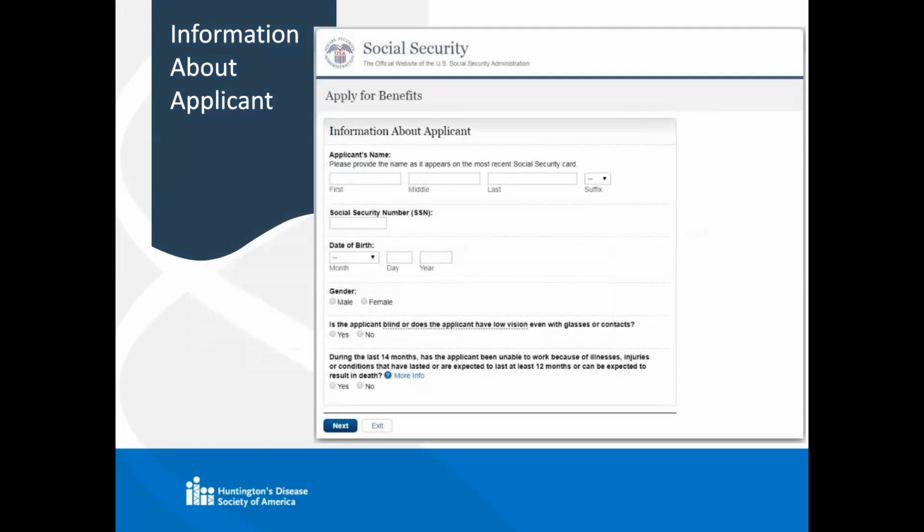So the next thing, Social Security will just ask information about the applicant. So the applicant is the person who has HD. It's the person who's applying for Social Security disability. All of this information is very straightforward. Name, Social Security number, date of birth, gender, blind or low vision, and then this question's really important. During the last 14 months, has the applicant been unable to work because of illness, injury, or conditions that have lasted or expected to last at least 12 months or can be expected to result in death? HD is a condition where you should always put yes.